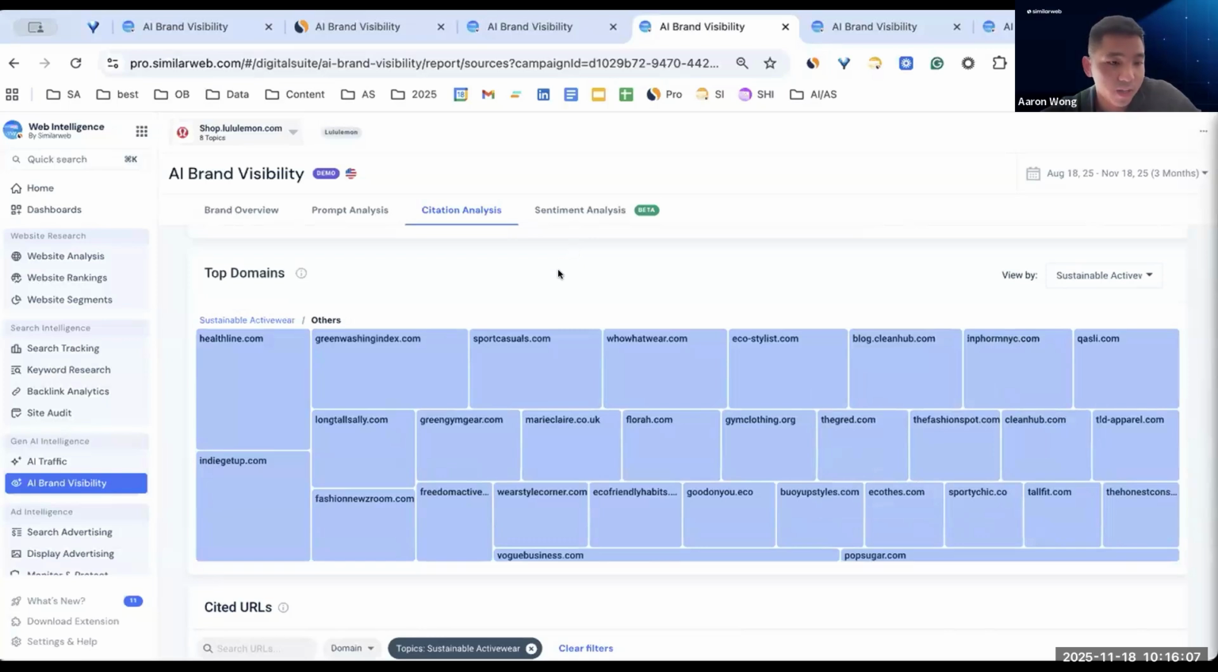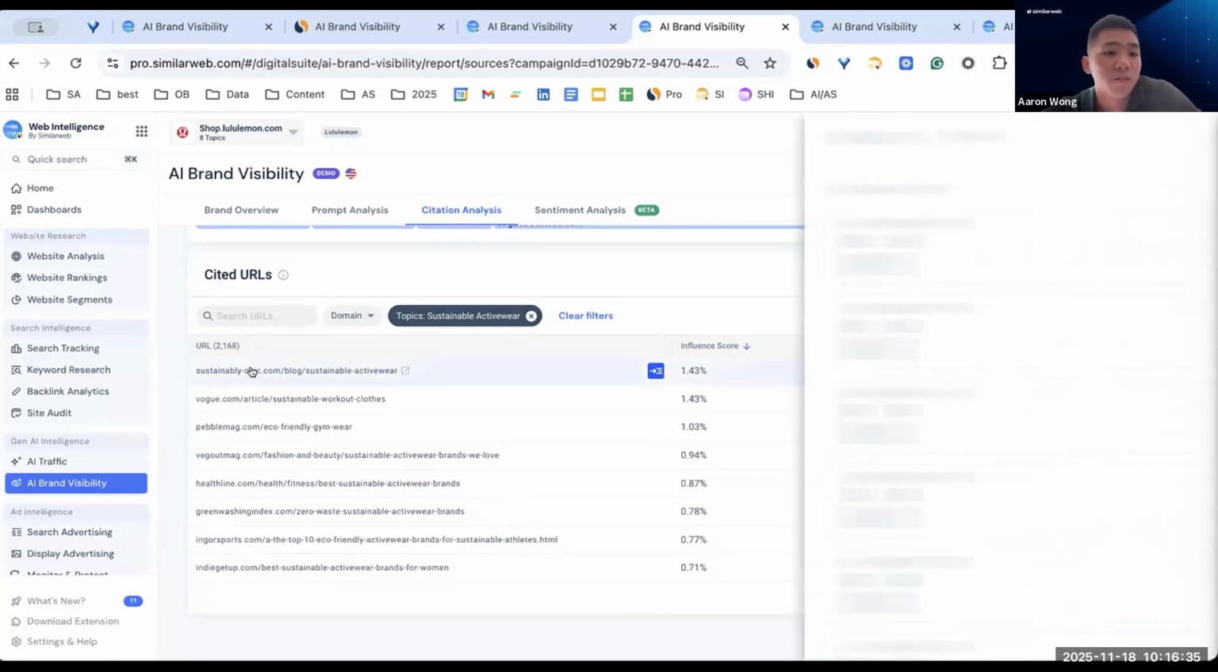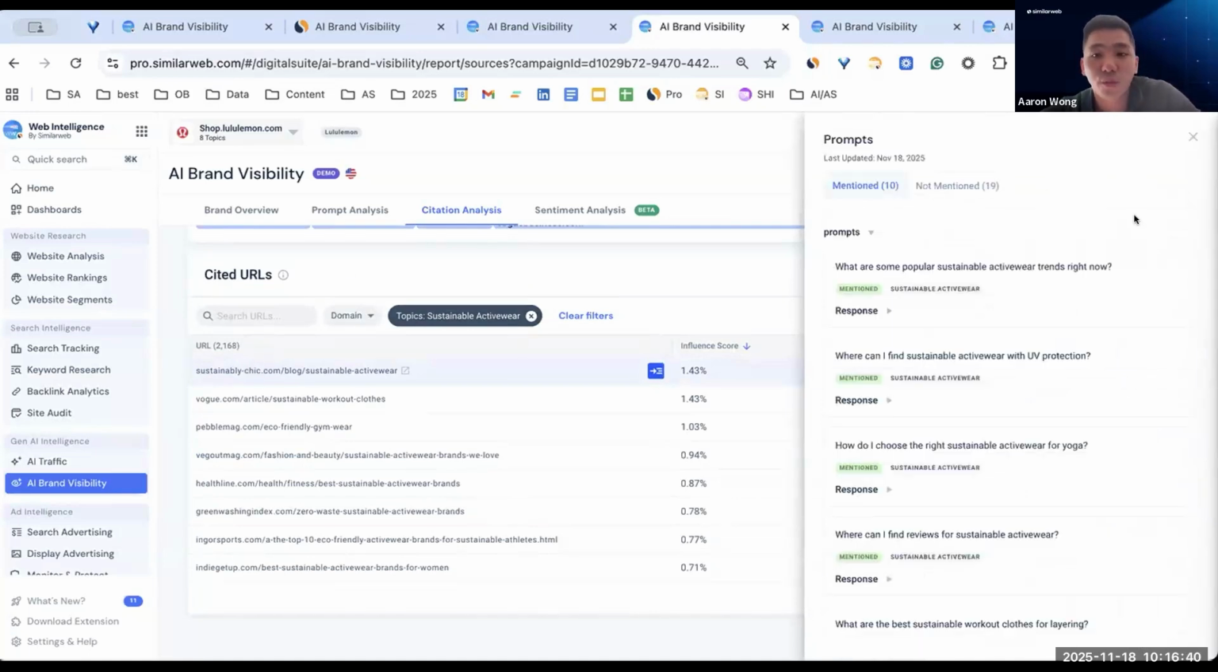But additionally, what's really interesting is we have visibility into the exact URLs and can tie them back to the prompts because of our data methodology. This can be really helpful if Lululemon wants to improve their visibility for this topic, by understanding the top domains with the highest influence, right? So let's say we look at sustainabilitychic.com. We know that this is an influential source for this topic and how the LLMs are thinking, right? And additionally, we get a sense of what prompts or responses this URL itself is influencing.